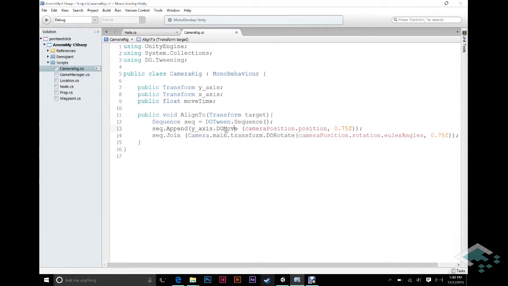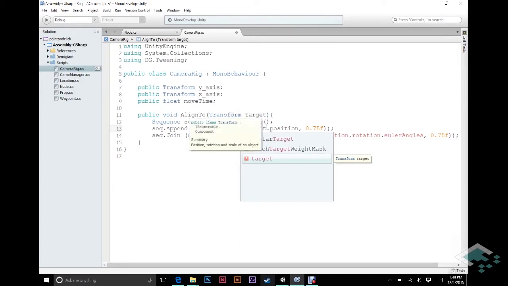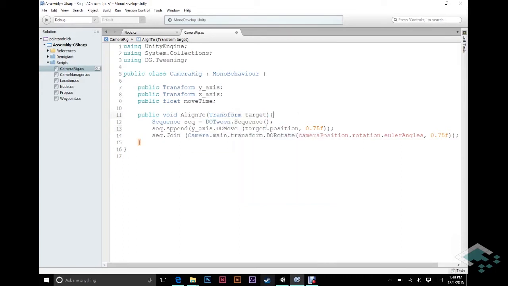And then do move to the target position, because that's now our transform, that is our destination. We're going to pass in the camera position there that we had originally. Now we can no longer just rotate the transform of the camera. We need to rotate the y and the x separately. So we need to do a little bit more work with these two. First one is going to still be the y-axis, and it's still going to be DORotate.